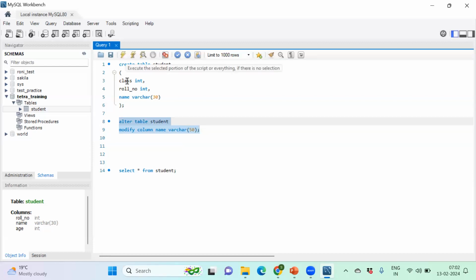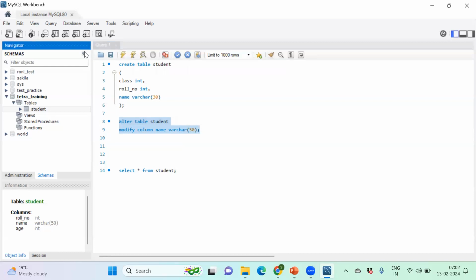I just executed. Let me refresh it. And we can see the name and varchar have been modified over here. The name column has been modified, meaning the data type and the size. The data type is fixed actually, but if I want to modify the data type, it can be modified with the same statement itself.